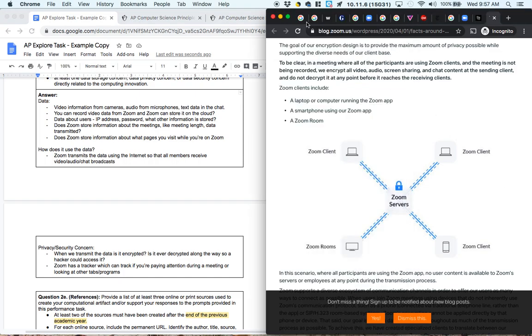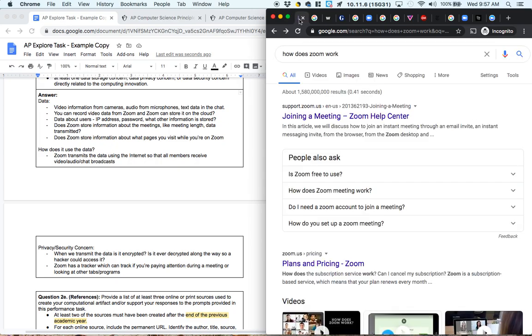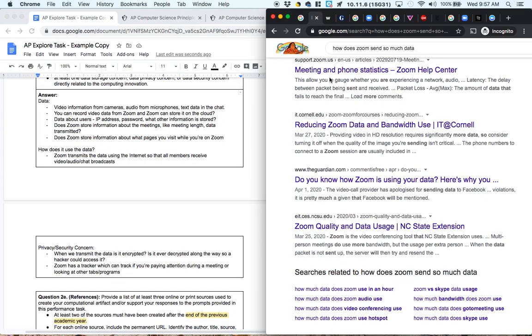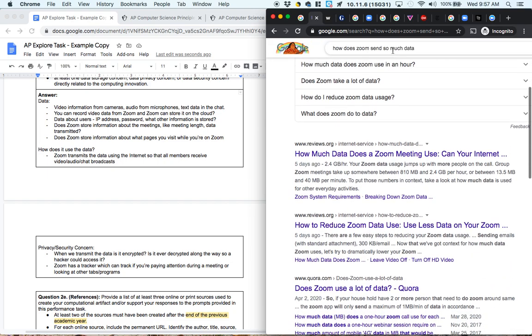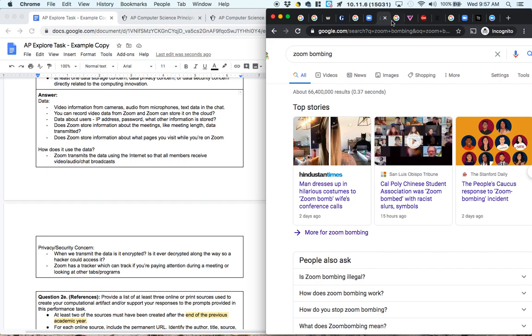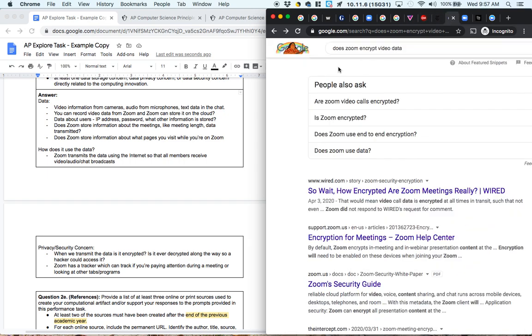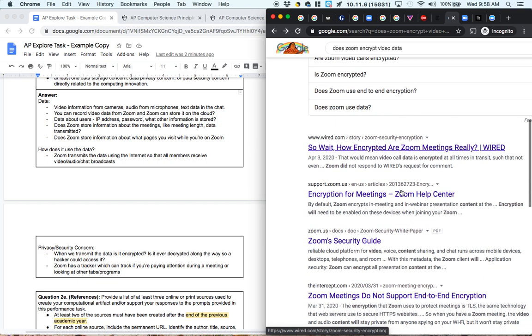So I did some preliminary research, and my process for doing this was I just Googled phrases like, how does Zoom work? How does Zoom send so much data? How does Zoom store data? Zoom bombing? Zoom privacy concerns? Does Zoom encrypt video data? And I think all of these are really useful models for things you might Google while you're doing your research project. So you can just put in a bunch of those, click some of the most popular links here. If the link isn't helpful, you close down that tab and then you go to a new tab.